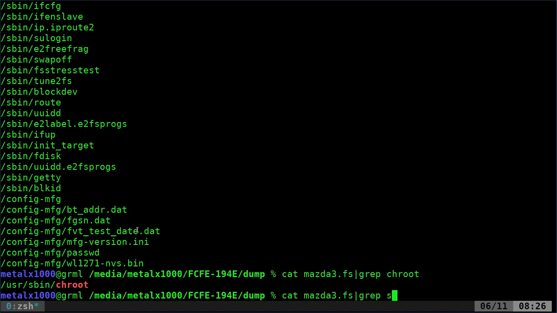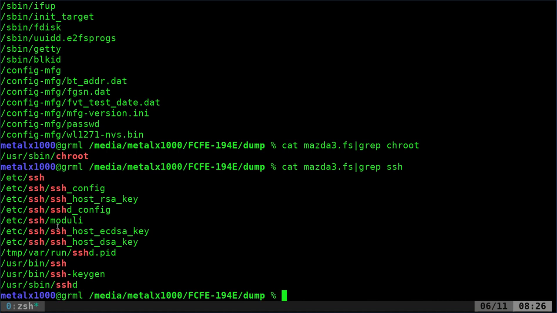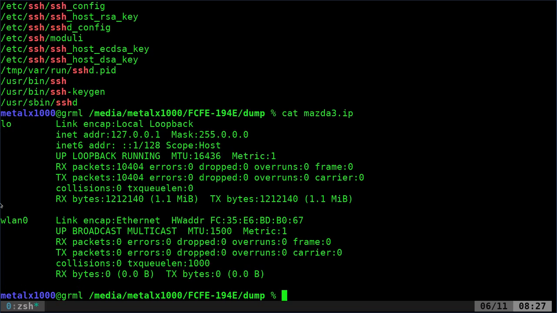Other things we can look for, SSH. You can see that there's SSH configs and keys, and you can see that there's a server and a client and a key generator. So SSH is definitely an option on here once I get the Wi-Fi working. If we go next, we can go to IP here. And you can see that there is a Wi-Fi device, and I still need to get that working, but it is there.